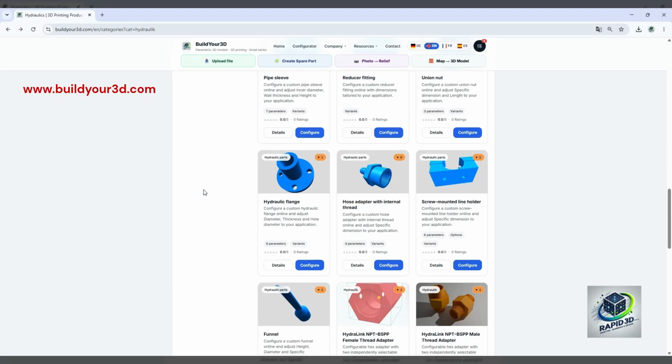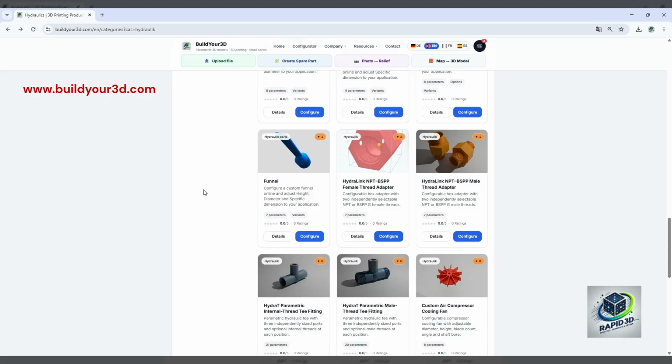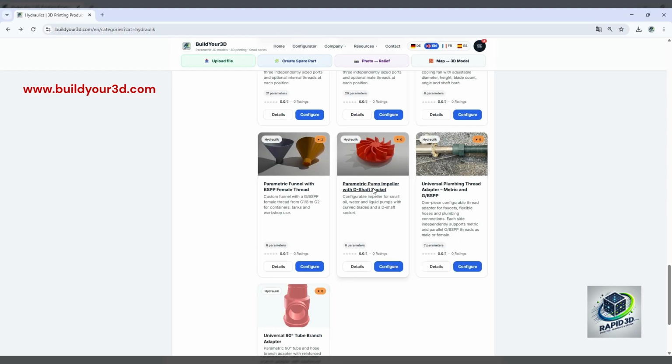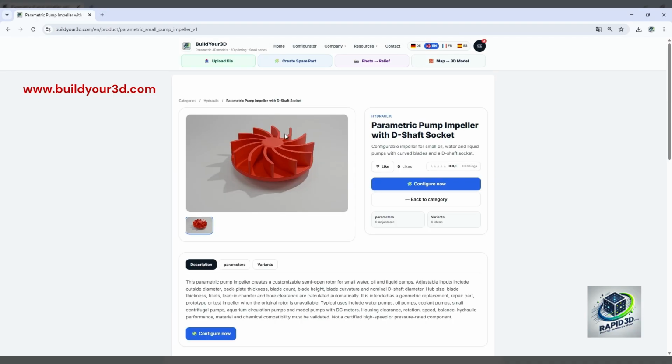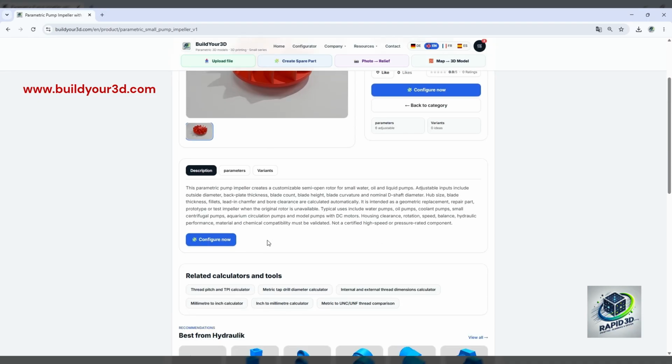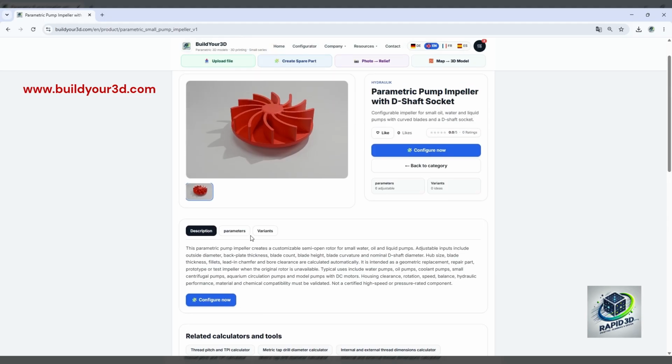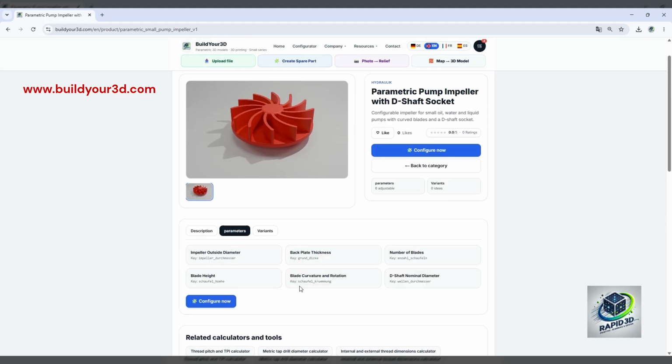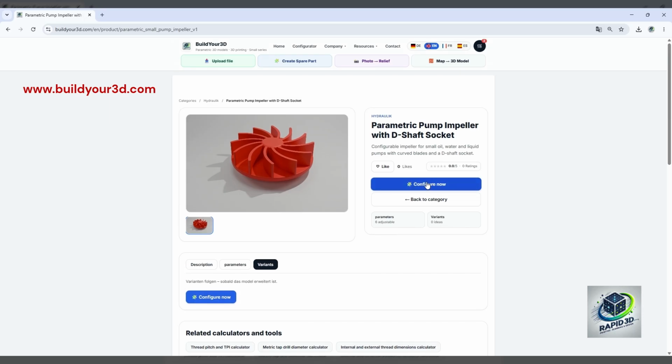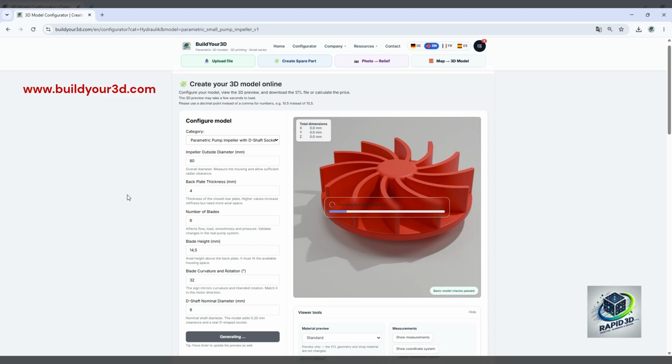In this video, we'll explore the Parametric Small Pump Impeller Generator. Whether you're repairing a pump, building a custom fluid handling system, developing a prototype, or experimenting with 3D printed pump components, this configurator allows you to generate a custom impeller directly in your browser. No CAD software required. The impeller is generated automatically based on your selected dimensions.